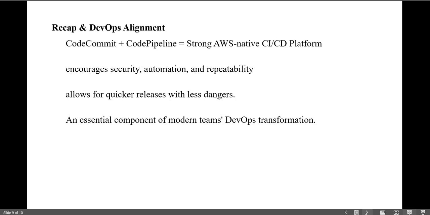Recap and DevOps alignment. CodeCommit plus CodePipeline equals a strong AWS native CI and CD platform that encourages security, automation, and repeatability. It allows quicker releases with less risk, and they are essential components of modern DevOps transformation. In summary, these tools enable modern DevOps workflows, automated deployment for fast iterations, and reliable software delivery. These align with cloud native deployment and scale with your team.